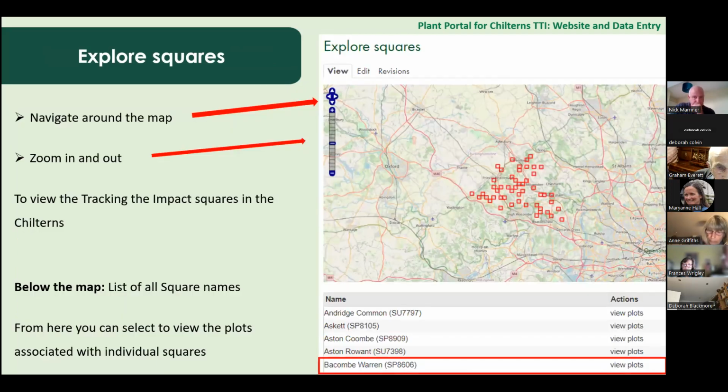When you click on explore squares, it lets you view all the Tracking the Impact squares, so all of the squares within the project that you're associated to. And it shows them up on a map. Actually, I think this is an out-of-date example, because this has only got the original 50, but you'll see all the Tracking the Impact squares on a map. And you can navigate around that map using the left and right arrows and up and down arrows at the top there, and obviously zooming in and out, to view all of the squares in the Chilterns.